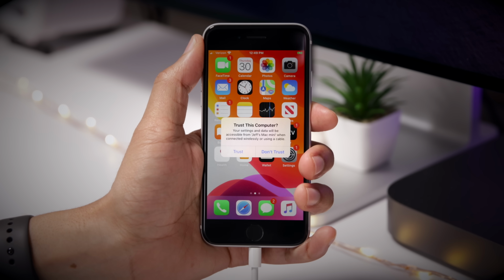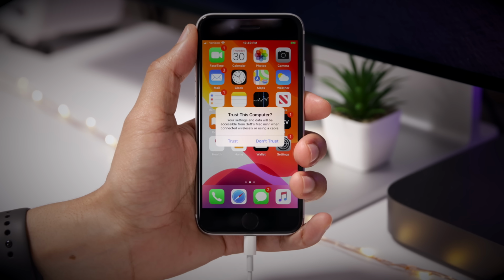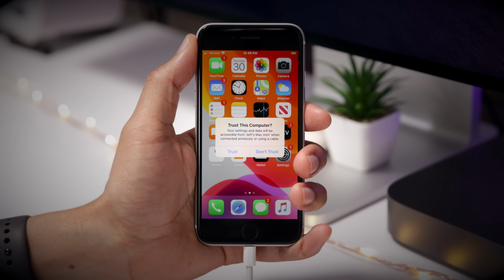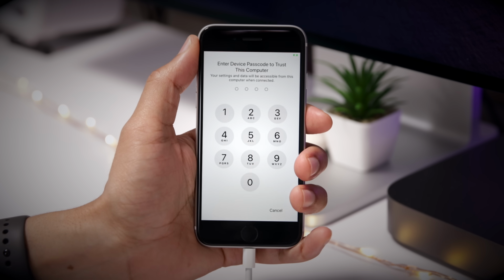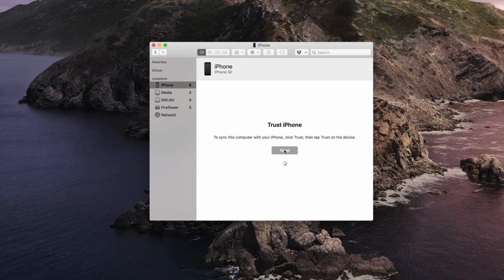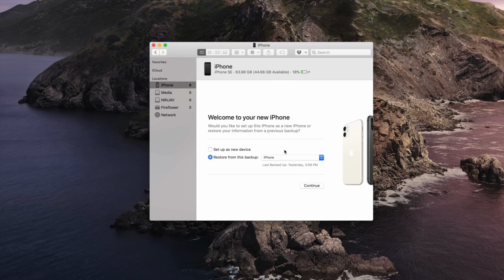So once we click trust on our iPhone, we need to do the same thing. So you'll see where it says trust this computer, and then you just want to tap where it says trust. And then you just want to enter in your passcode for your iPhone. So now the trust relationship is established between your iPhone and your Mac, so you can see something that looks like that. And now we can go ahead and proceed.